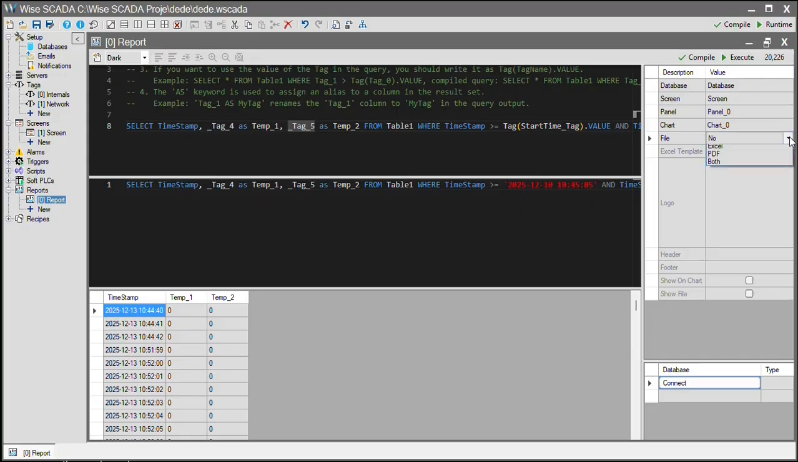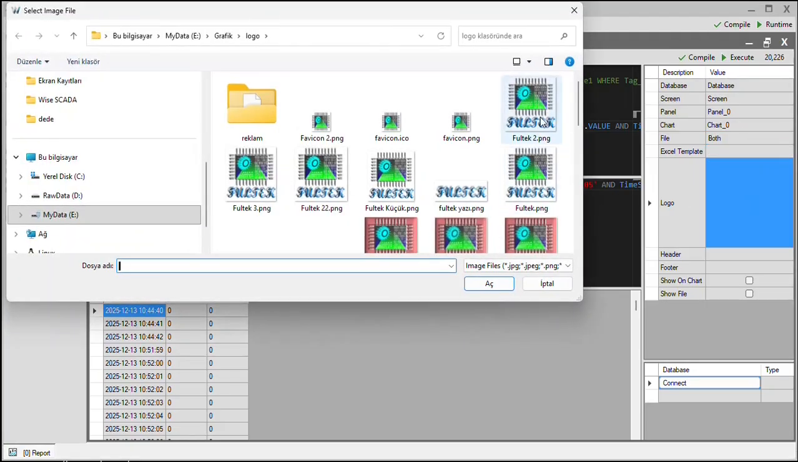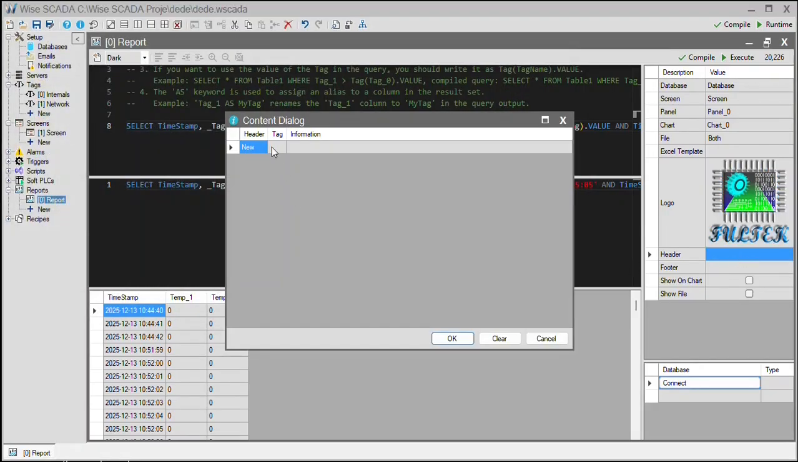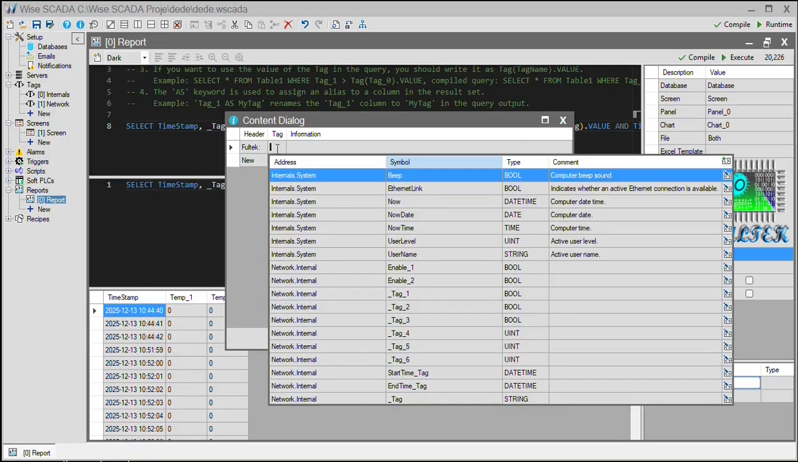Now let's perform the process of saving this report to disk. You can select Excel or PDF as the format. If you wish, you can create both at the same time. You can add your company logo to the report design. You can enter titles and descriptions to appear in the top part, meaning the header section of the report. And in the middle column, you can select a dynamic tag.